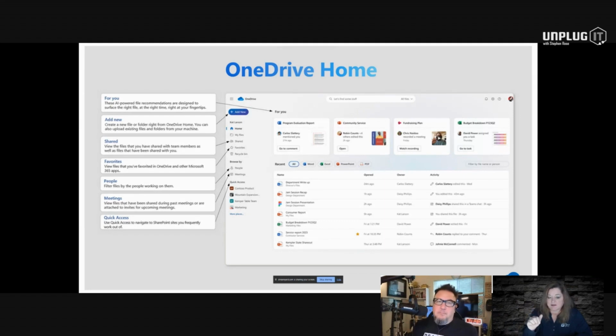Right. And being able to bookmark those, because I'm thinking of my users that come in and their computers are completely littered with their files on their desktop.